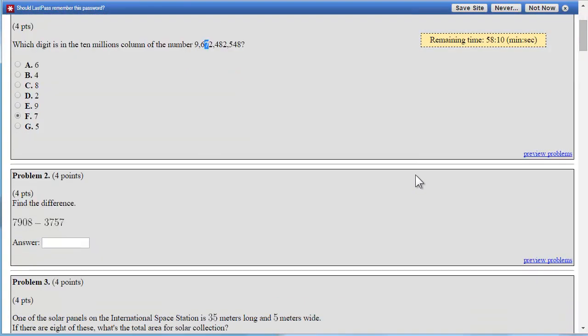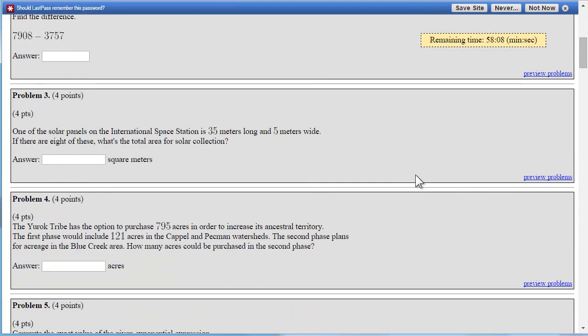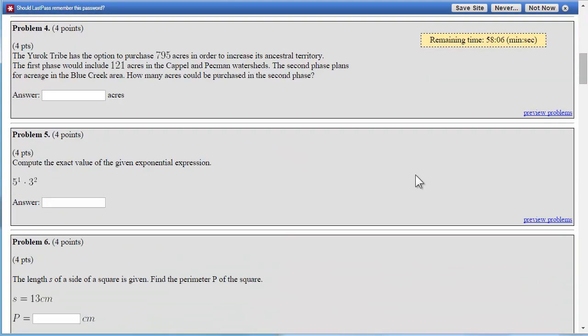So I don't feel like doing subtraction. I guess I can calculate this. That's 5 to the first times 3 squared, that's 9. 5 nines are 45.